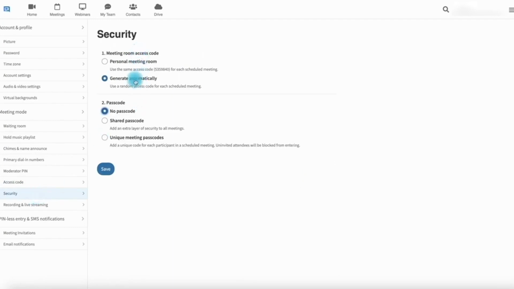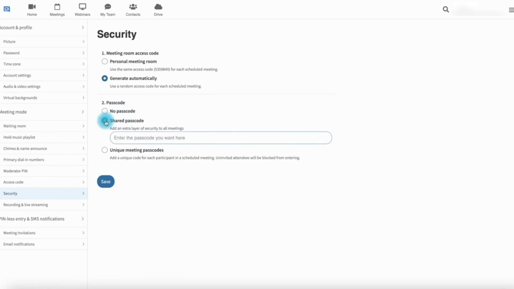Another important feature I'd like to talk about are the security features. The default is set that it will generate random codes for each meeting that you schedule. So that would be the default setting, with no passcode. If you prefer, you can turn on shared passcode, and you could enter your own passcode. But keep in mind, this would be the passcode people would need to enter in order to join your meeting.